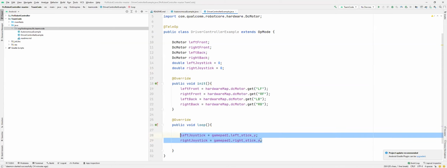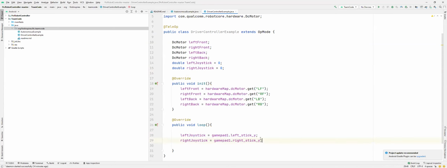So now that we have these two numbers representing the positions of the joysticks, we can actually use these to modify the power in each of our motors. What we're going to want to do in this case is essentially set the power of our motor to be equal to these values that we've saved. And remember that one side of your robot has to be negative and one side has to be positive so that your robot doesn't just stay stationary if you're trying to go forward.